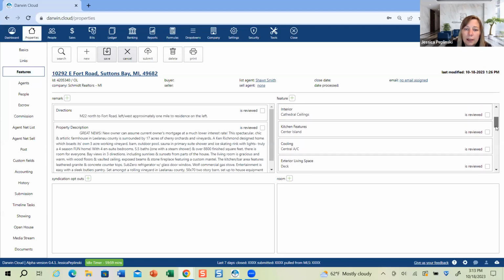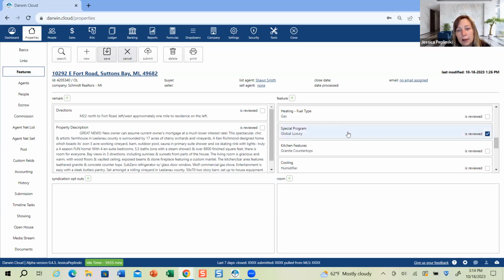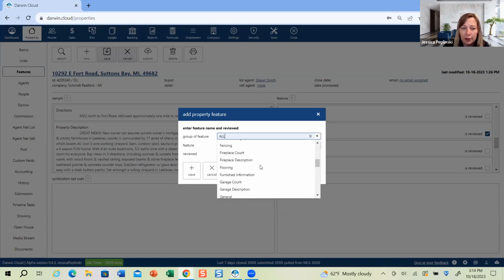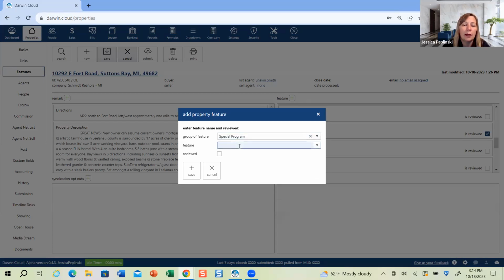We're going to take a look here. I have not looked if this has been added. You can see it has. If it wasn't, I'm just going to click on feature. You can keep it at all, or you can actually go down to special program, and then it is Global Luxury. And then I would just click save. You can click review it if you want. I don't really know what that box does, but sometimes I click it, sometimes I don't. The important thing is that I save it.